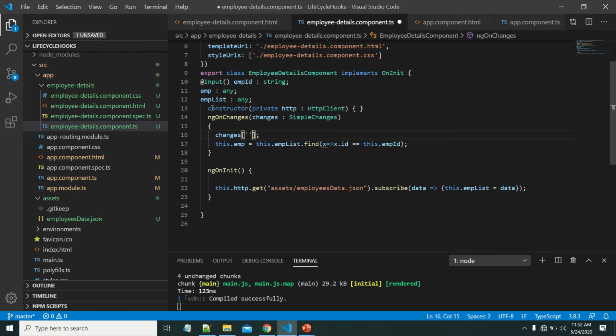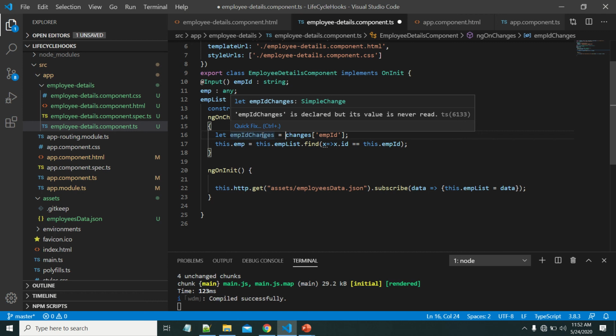key as empId, and this type is SimpleChange. Okay, let me give some name. Here we can see the empId change type is SimpleChange, and this contains all the information like previousValue, currentValue, the firstChange property, and the isFirstChange method. If this business logic requires those properties, we can use them.